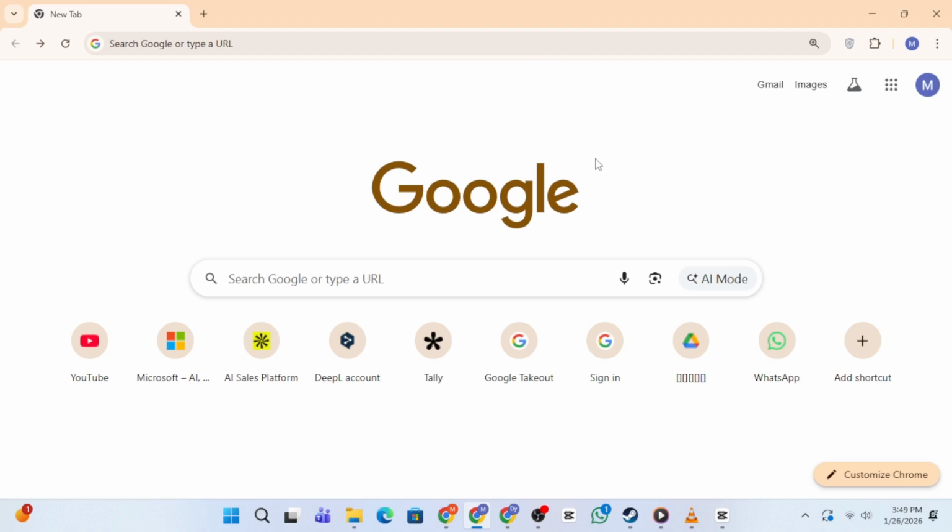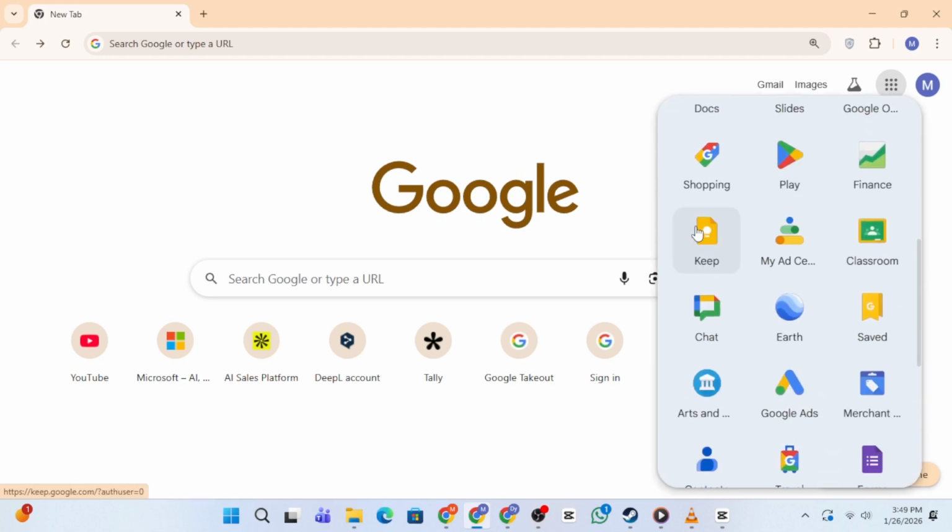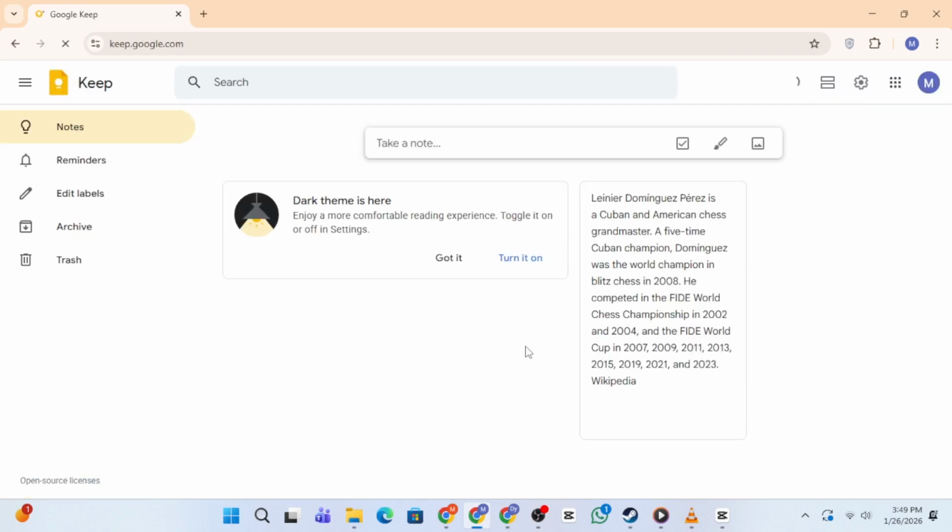Begin by navigating to your Google Apps. You can do this by clicking the App Launcher, which is typically found in the top right corner of your Google homepage. Once there, locate Google Keep. You'll often find it among other Google services like Google Drive and Google Docs. Click on the icon labeled Keep to open your Google Keep dashboard where all your notes are stored.